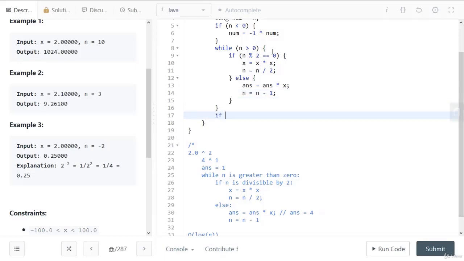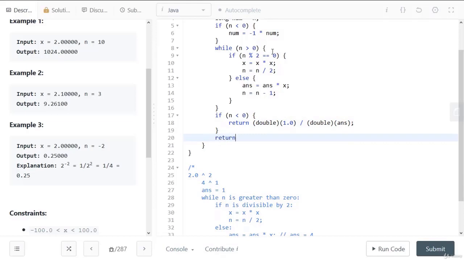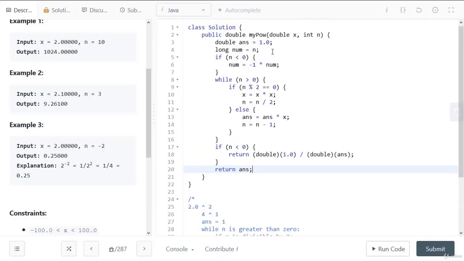Now we're going to check if n is less than 0, then we're going to return 1.0 divided by answer. If not, we'll just return whatever value we have in the answer variable.